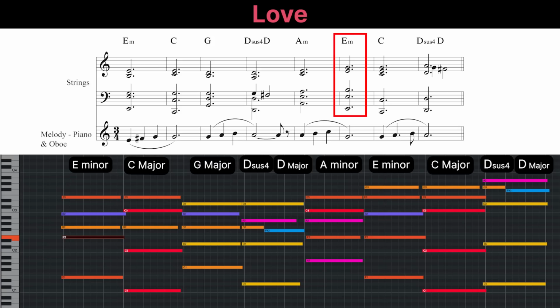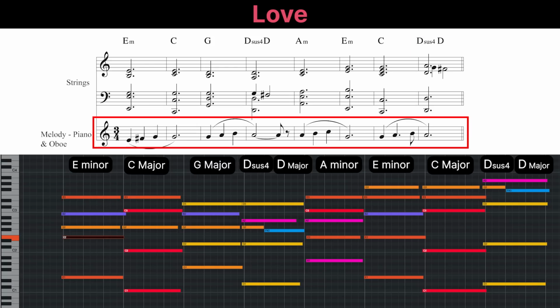The next two chords of E minor and C major, chords 1 and 6, are heard before another D sus4 resolving to D major. You can hear I've written a solo oboe melody to accompany the chord progression as well.